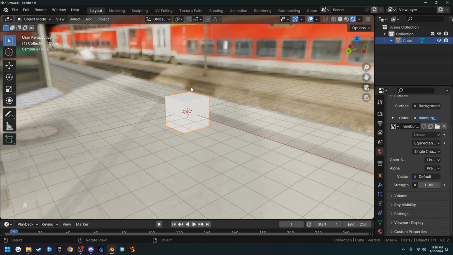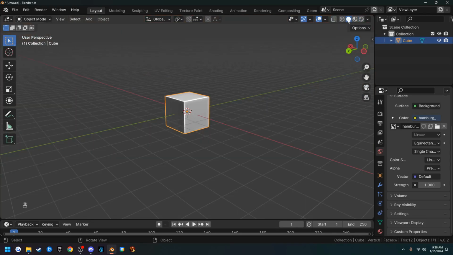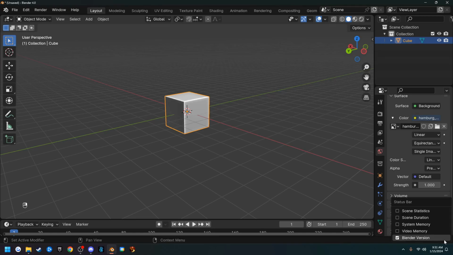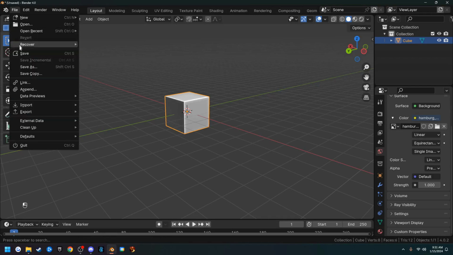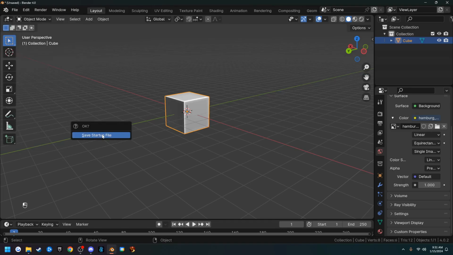If you don't want to work in rendered mode, I would suggest going back to solid view here in the viewport shading stuff. One last thing before we save our startup file is down on the bottom right here, you'll see 4.02 if you're in this version. If you right click it, you can turn on scene statistics, and it's really nice to have that down here. Once you have that done, we can go up to File, Defaults, and save our startup file, and then save startup file again.